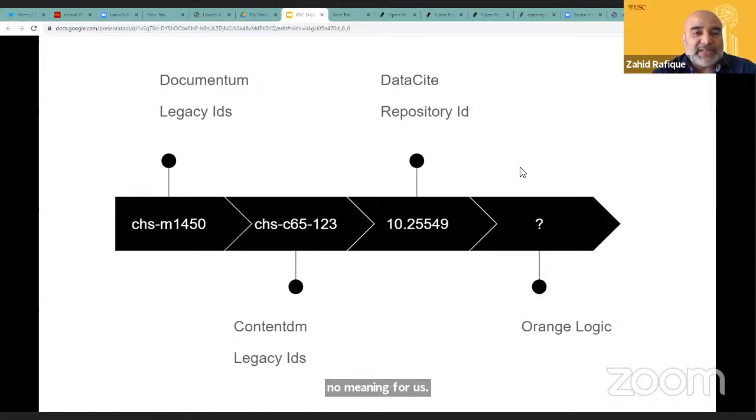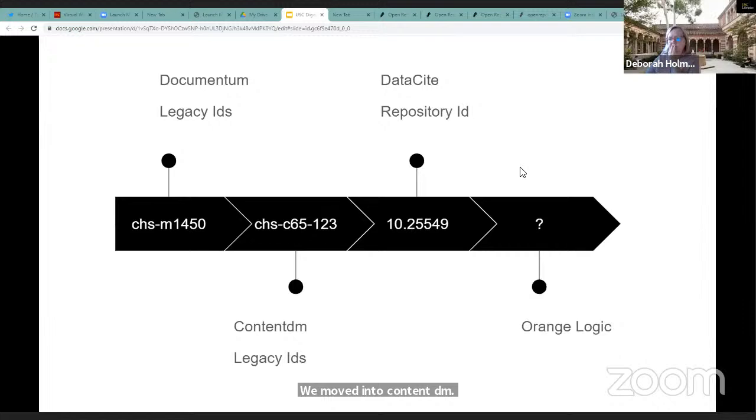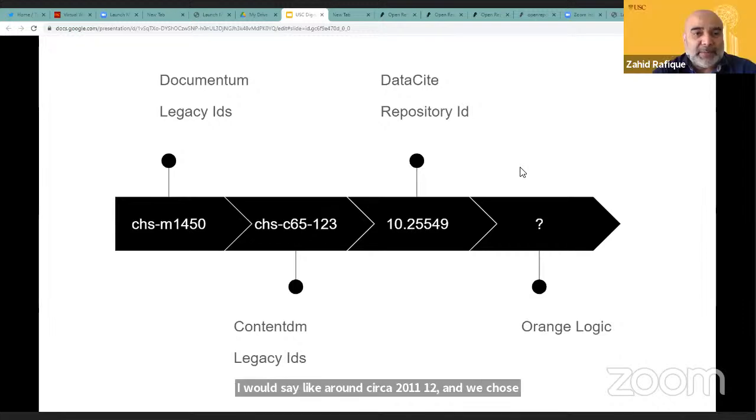We moved into Content DM around circa 2011-12, and we chose the same approach in Content DM as well. Now, the thing with Content DM is that it doesn't allow you to create a custom record ID. So what we did here was we took the Content DM collection ID and the record ID, concatenated them together, and manually put that into our system. And we put all of this together with the DataSite repository ID, and we are good to go with the DOIs. Deb, next slide, please.